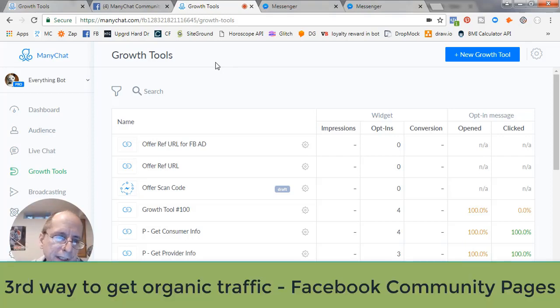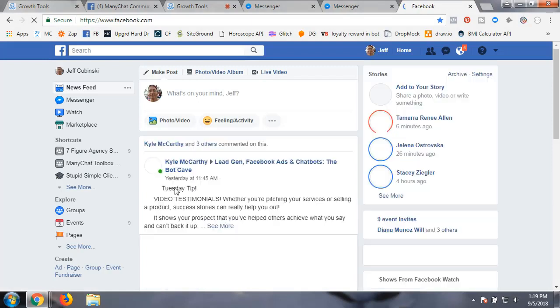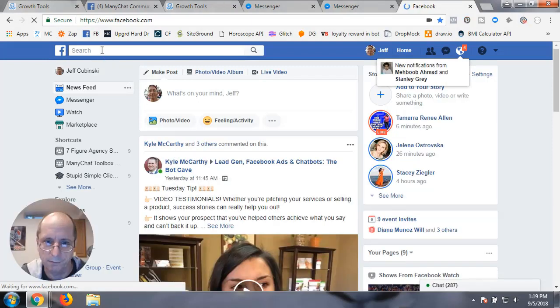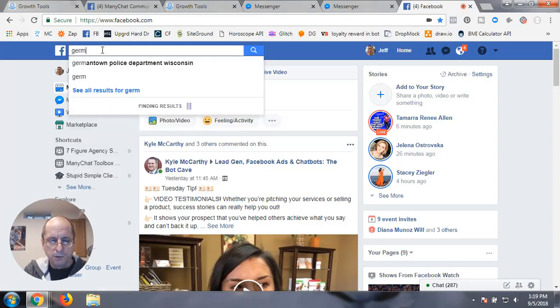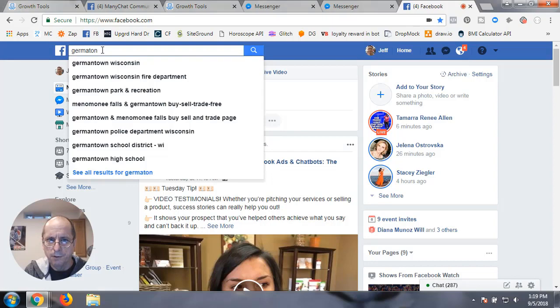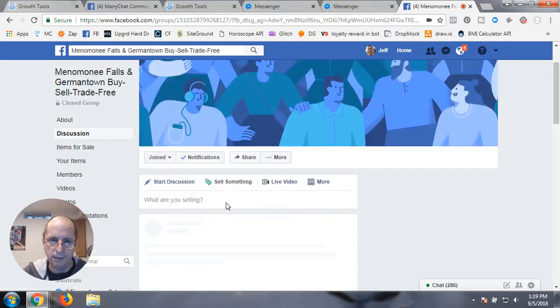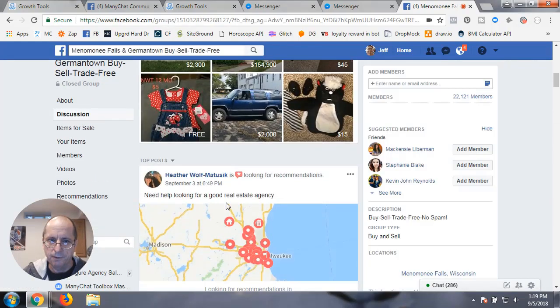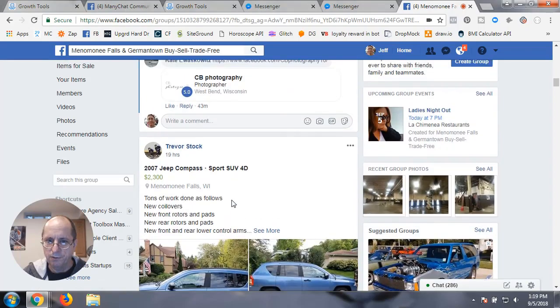The next one would be community groups. So if you go out to Facebook, and I know I'm in a bunch of different ones. Oh, Germantown. Germantown, sell and trade free. There we go. See what's going on here. Oh, they're selling crap. They're looking for a low price photographer. So there's stuff in here.